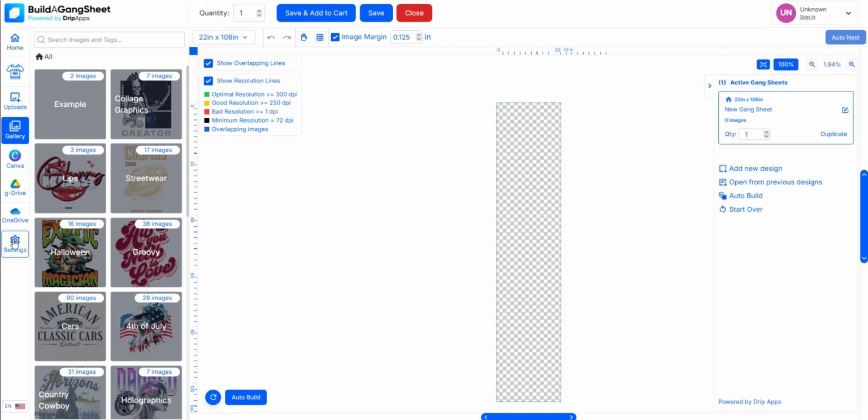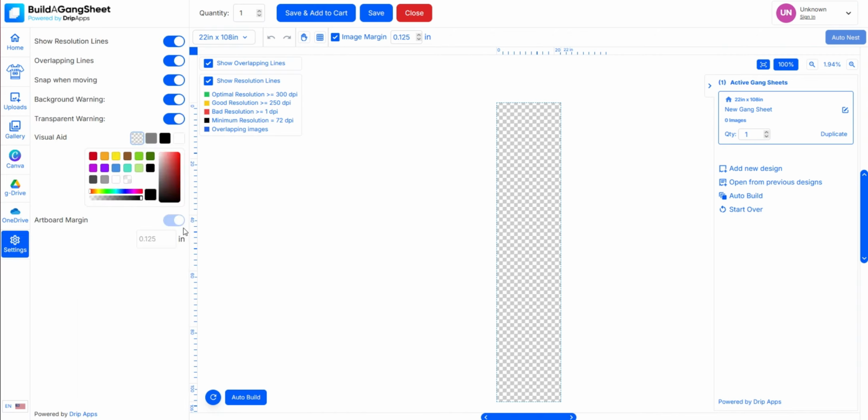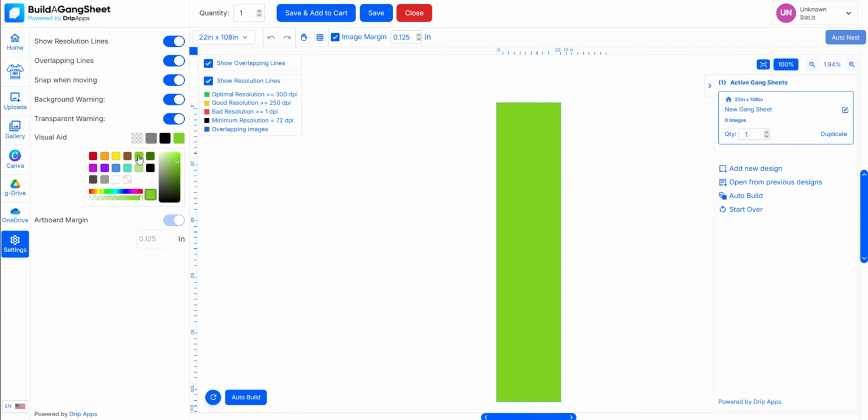Now at the bottom here we have the settings section. This area lets you control how your workspace looks and behaves. You can enable or disable tools like our resolution lines, our overlapping lines, snapping when moving objects, and you can also choose to disable our background or transparent warnings. Not only that, there's also a visual aid feature here, and this allows you to change the background color of your artboard to improve visibility, and if the website you're using has it enabled, here you can also adjust your artboard margin for a more precise layout.